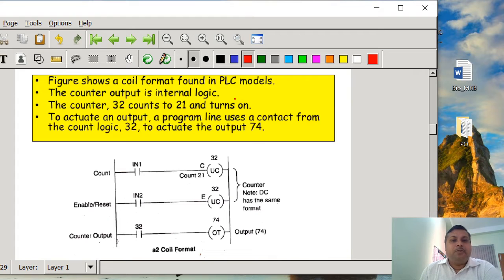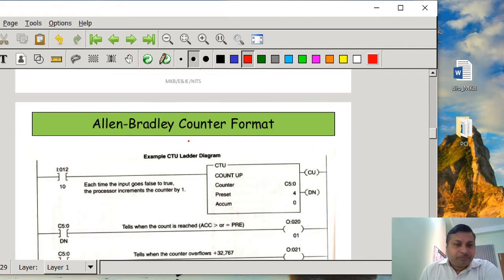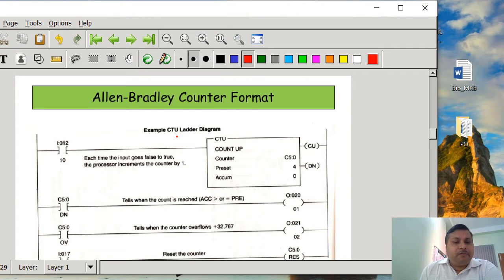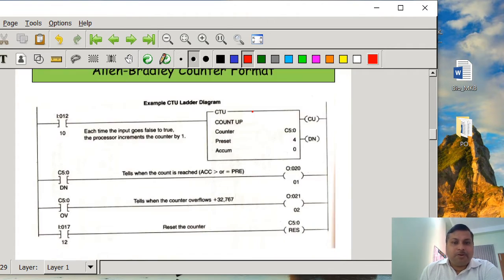Now we can use a coil format also, but in this course we are not going to use the coil format, but if you are interested to understand, you can go through this slide. And for your convenience, the Allen Bradley counter format is also shown. Here you can see that I12 is the input. Each time the input goes false to true, the processor increments the counter by 1. It is a count up, meaning an up counter, the counter address is C50, the preset value is 4, and the accumulator is 0.